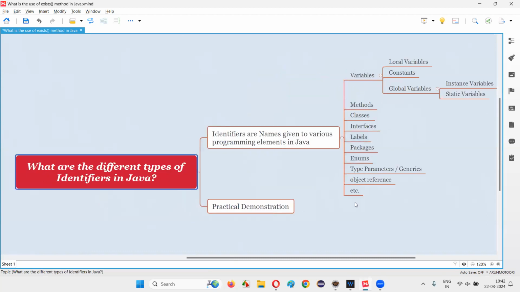All these are examples. There may be many more that I may be missing, but these are what I can recollect to give you examples of the different types of identifiers we have in Java. I hope I covered a lot of identifiers for you. The programming elements in Java that can be named are called identifiers, and these are the examples with practical demonstration. I've answered this question for you.